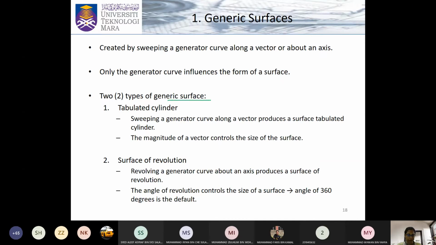So the type of generic surface that we have is the tabulated cylinder. If you have a cylinder, what do you do in your CATIA? First you draw a circle and you extrude, and then you give a height to the circle. You can also use the sweep command, draw a circle and draw a trajectory line. If the trajectory line is straight, then you get a tabulated cylinder. If the trajectory line is curved, then you will get what we call a curved cylinder, like a pipe. So that's the concept, tabulated cylinder: sweeping a generator curve along a vector, which produces a tabulated surface.